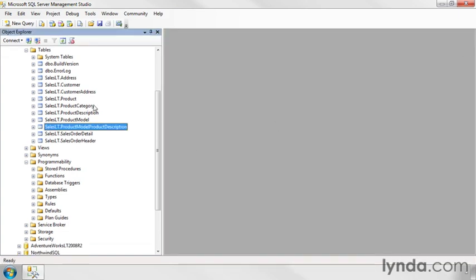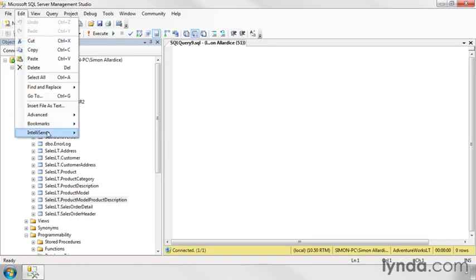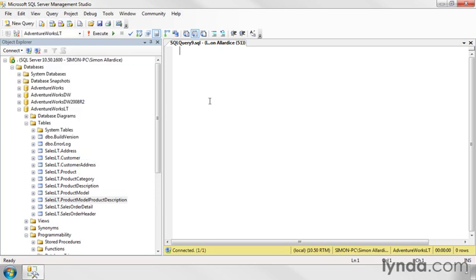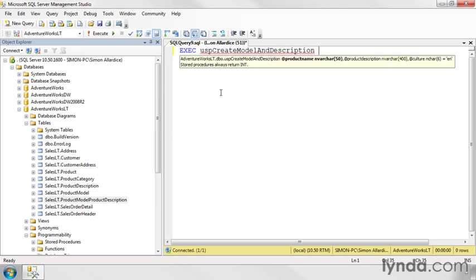All right, well, let's find out. I open up a new query. I'm going to refresh my IntelliSense. Make sure I'm using AdventureWorksLT, and then I'll say execute usp_CreateModelAndDescription. And it's telling me here that I should be giving it a couple of parameters. The one that's highlighted in bold says, well, give me the product name. This should be an nvarchar. I'll call it Groovy new product. I hit the comma and it highlights the next one, product description.